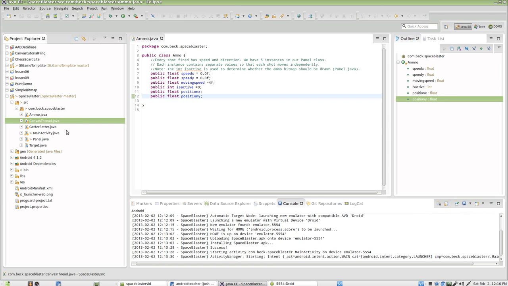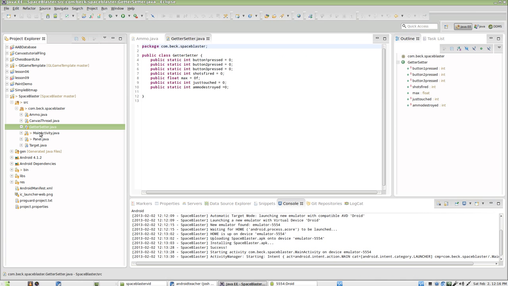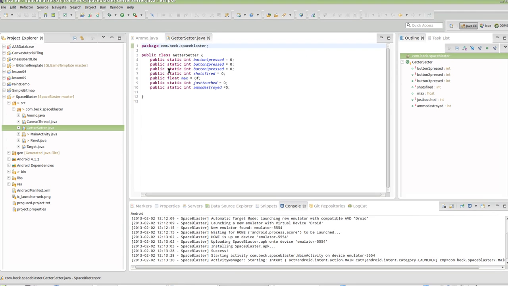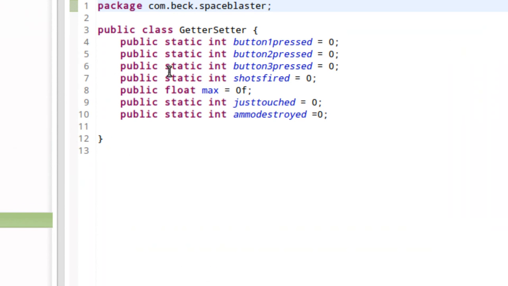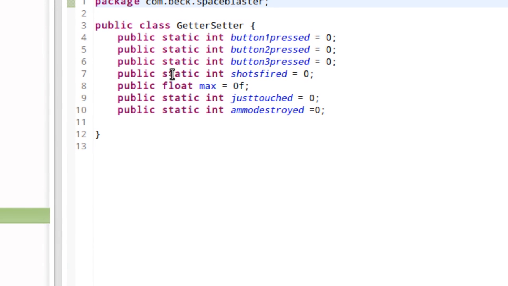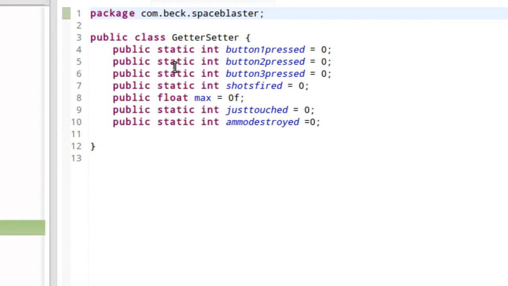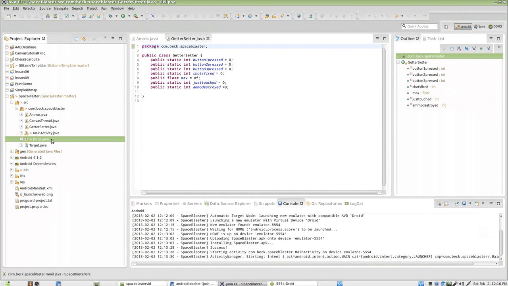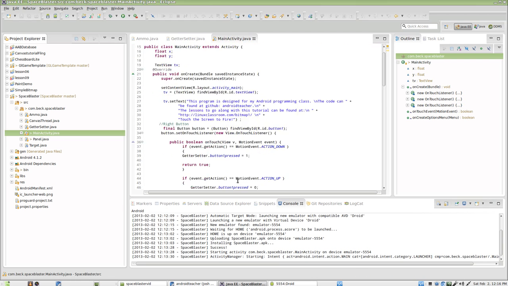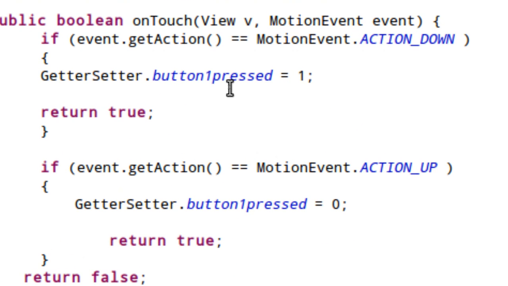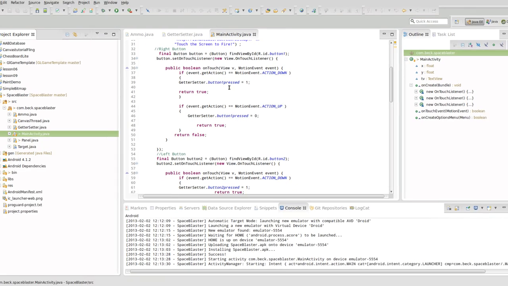Canvas thread, don't sweat too much. We have a getter setter class, and I discussed this in simple bitmap. This is where we hold information as to whether or not buttons are being pressed. The left, the right button, and the thruster button are all setting values in our getter setter class. And our panel class is our most important one. The main activity class is where we're detecting button presses and setting things inside of our getter setter. Once again, if you watch the bitmap series, you'll get a more in-depth overview. This is where we set all that up.